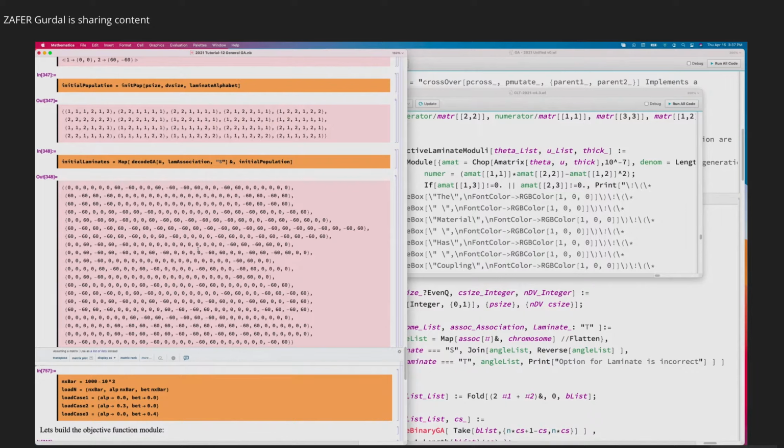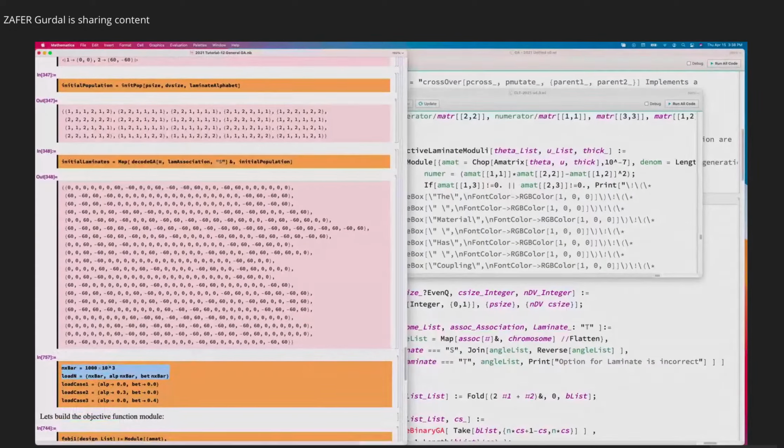So I'm going to take my loads, which are also defined. An X bar for this case was defined. And load cases, there are 3 load cases I defined. Load case 1, load case 2, load case 3, which define alpha and beta combinations. So I execute this one as well.